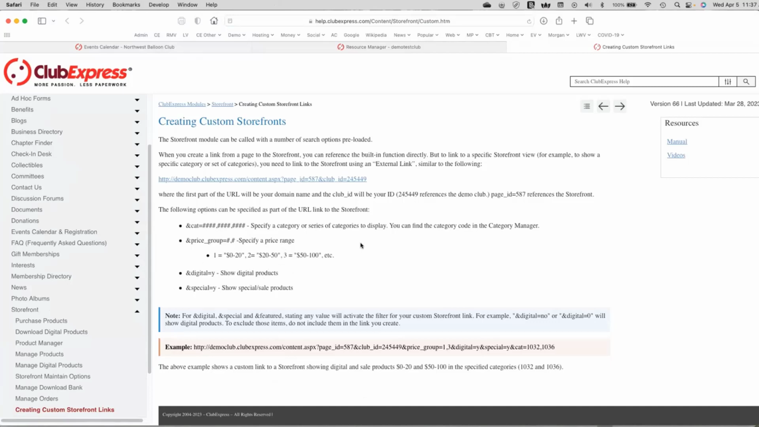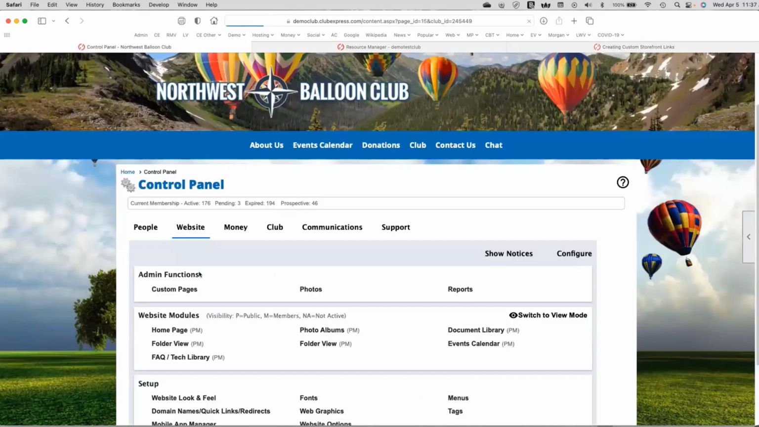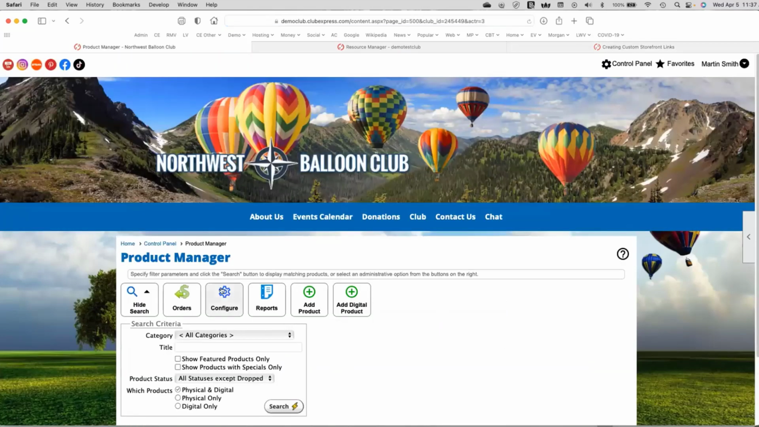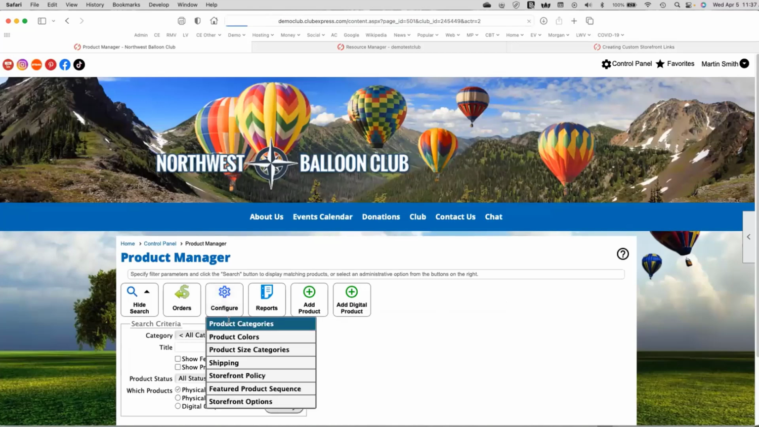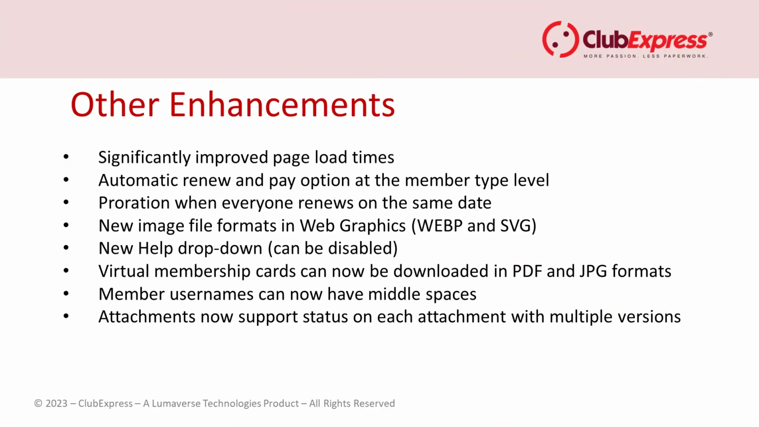And the categories are actually visible in the display. So if I go to the e-commerce storefront, let's go to the money tab. Here's the storefront. And when I click configure and select product categories, you can see the category ID numbers right here. And those are the numbers that you would actually use. Okay, let's keep going.